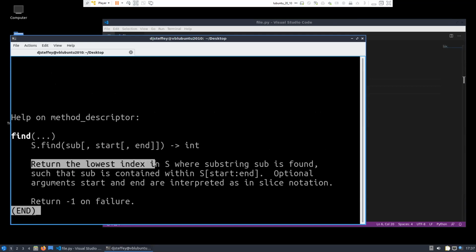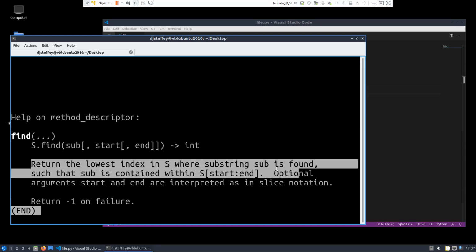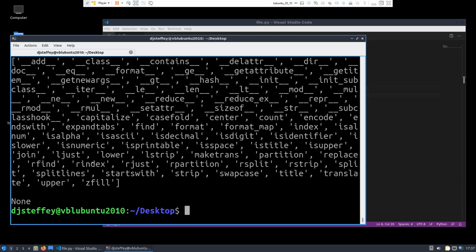There we go. This tells us what that find function does. It returns the lowest index in S where substring sub is found, such that so on and so forth. It's a little convoluted, maybe, but it's very descriptive. And then it returns -1 on failure. So what find is actually doing is looking in the string to see if it contains another string. Now I use this specific example of find for a reason, because you'll actually need to use this on your assignment.